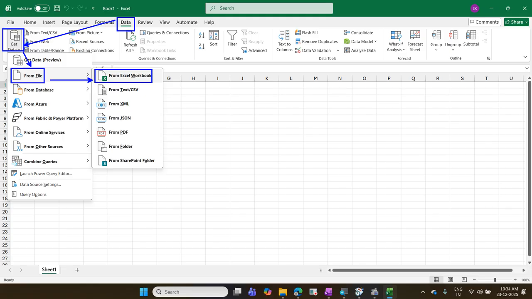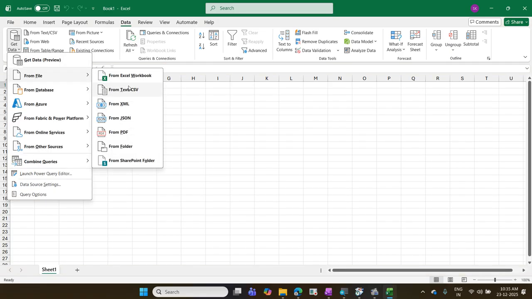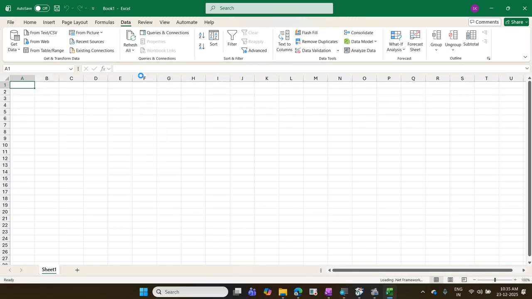Right? So go to Get Data. Under Get Data, I'll click on From File. I select From Excel Workbook. I click on From Excel Workbook and it's asking where is your file.